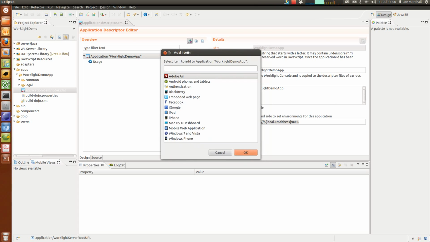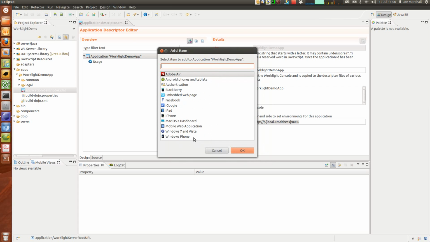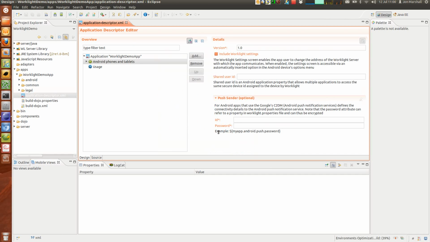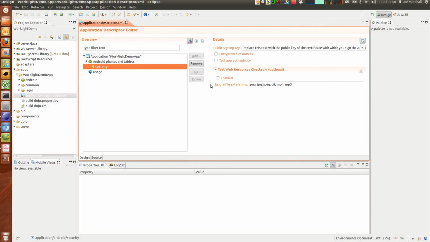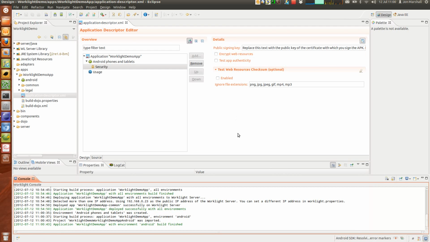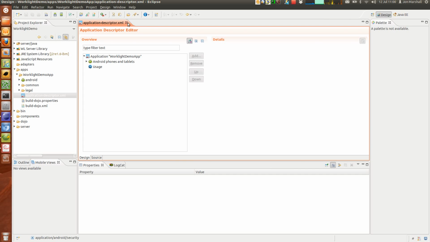If I click on Add, we can see how we can go and tailor for different target environments. In this demonstration, we're just going to have an Android target, but you can see some of the others on there as well, such as iPad, iPhone, and some maybe more historical ones, Adobe Air and things like that. So we've set that up. We can manage our security settings from there, things like testing for app authenticity, checking our web resources, and checking that the app itself has not been hacked with the checksum there as well. So that should do for now in terms of the deployment descriptor.